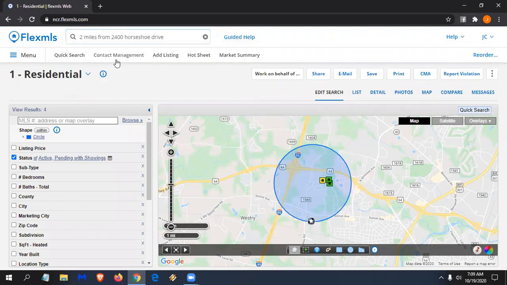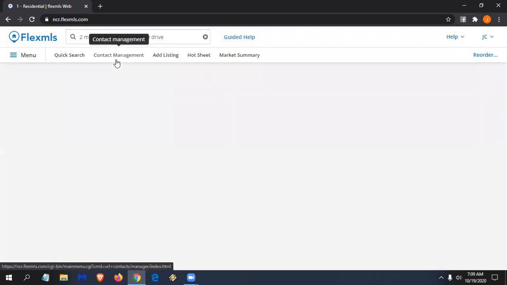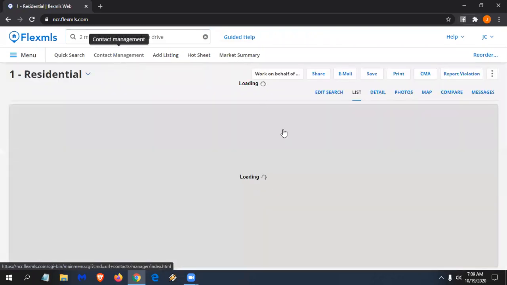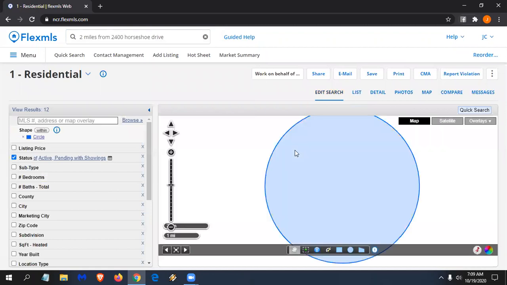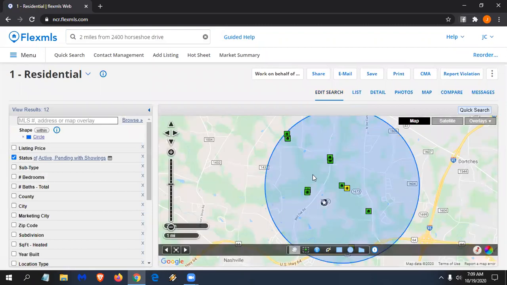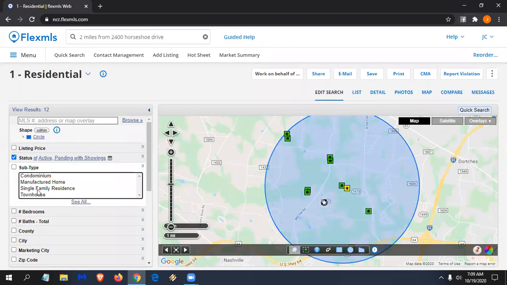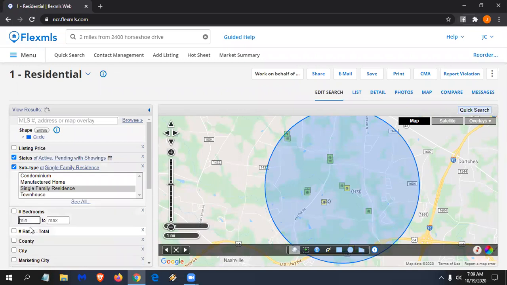Click on this. And again, first thing I do after I do a radius search is make sure that it looks correct on the map. So either go into the map tab or go into the edit search tab with the map on the right side. So does this say 2 mile radius around Horseshoe Drive? Yes, it is. And then I can put in my other search parameters. So I can put in a subtype, bedrooms, bathrooms, whatever it is that I want to do. And I can now save this search.